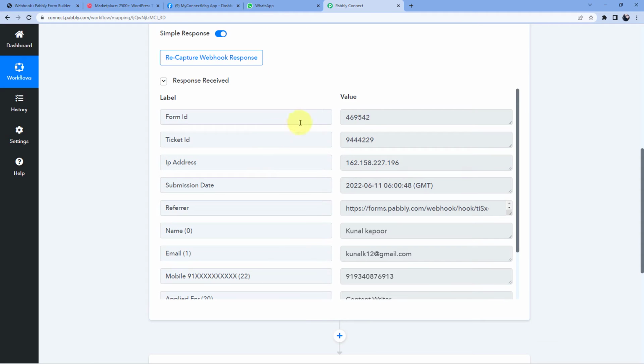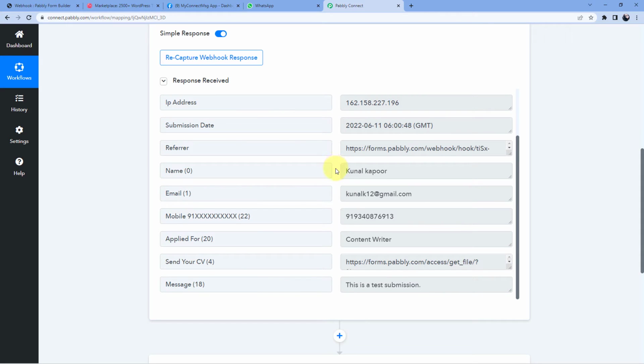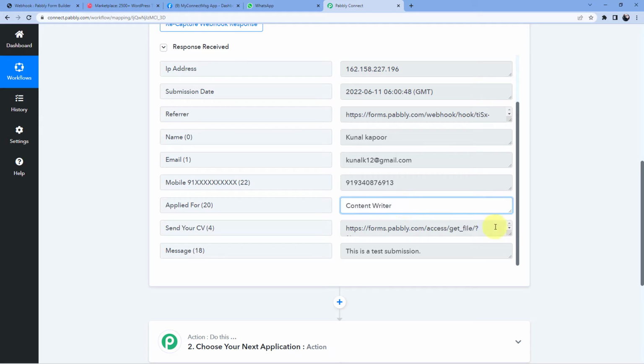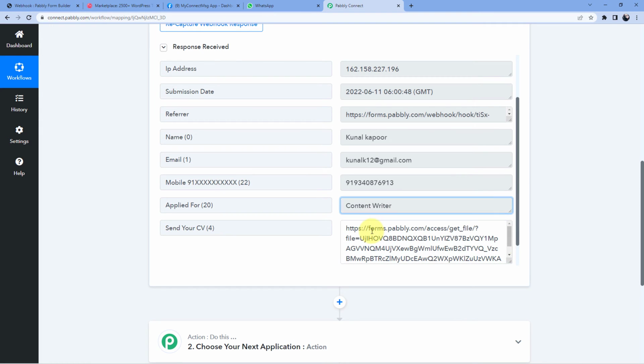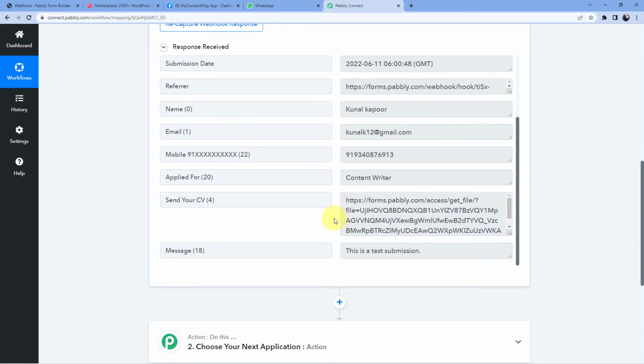So here under response received, we can see that this is the response or the details of the very same candidate. The name of the candidate is Kunal Kapoor. This is the email, this is the phone number of the candidate. This is the position for which he applied. And then this is the URL of the CV which he has uploaded. And this is the message. So step 1 of creating this automation is completed, guys. We have successfully connected Pabbly Form Builder with Pabbly Connect and received the data of every form submission which a job applicant makes inside Pabbly Connect.